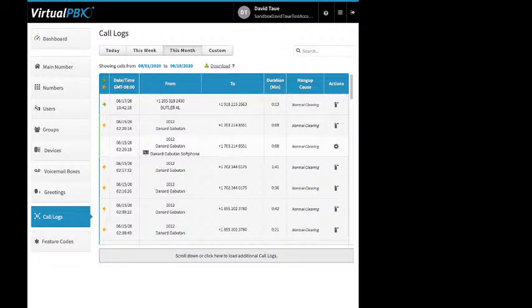You can also download these in an Excel file, and you can do custom to expand the date range, for example.